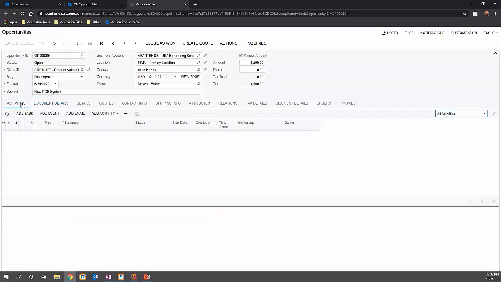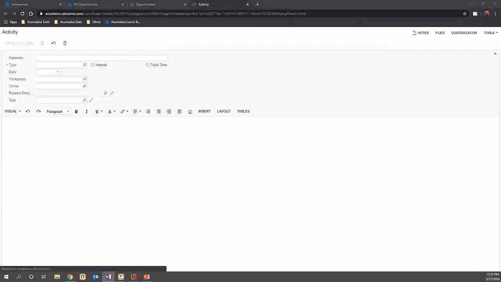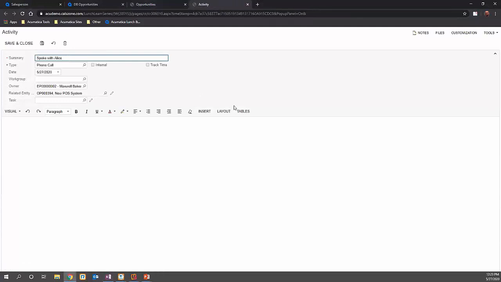Going to the activities tab, very similar to Outlook or other programs like that, I can add tasks, events, emails, or activities. For example here, what I'm going to do is add a phone activity where I'm going to say that I spoke to Alice and that we discussed the current POS options that we have to offer, and that she requested a quote for one TP6.